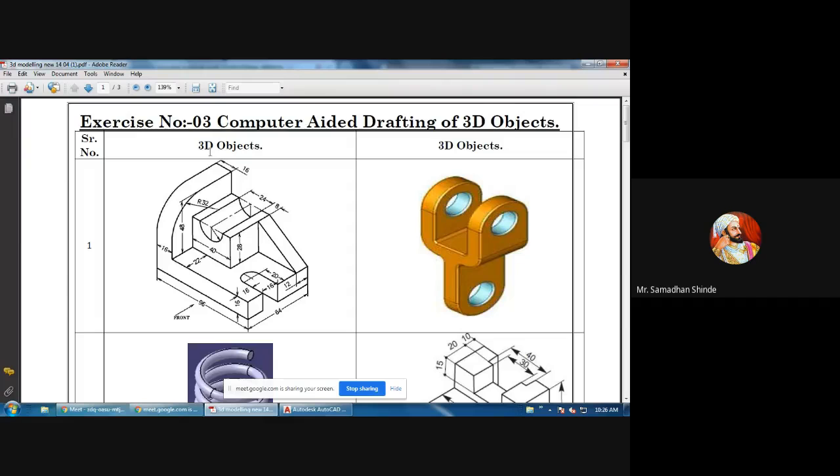From the next lecture we will go for section 1, exam oriented. I will tell you which questions will be asked, etc. Only hardly one chapter remains: one chapter, assembly and details.